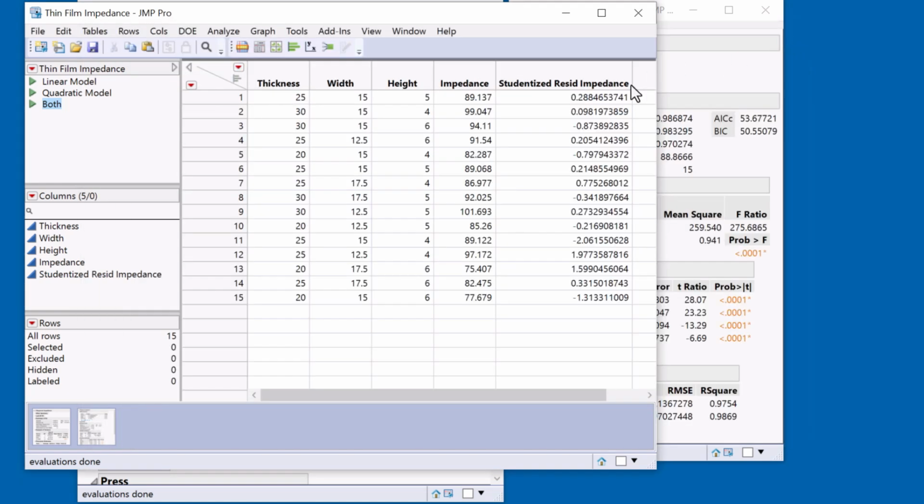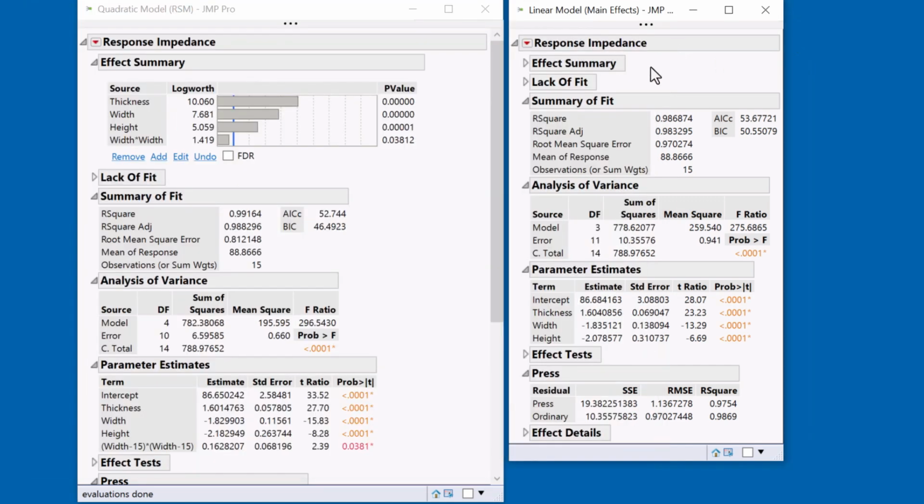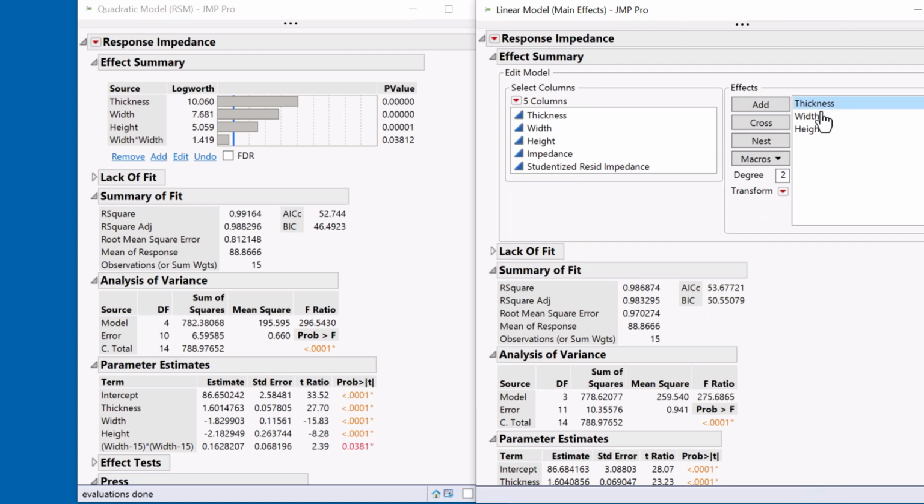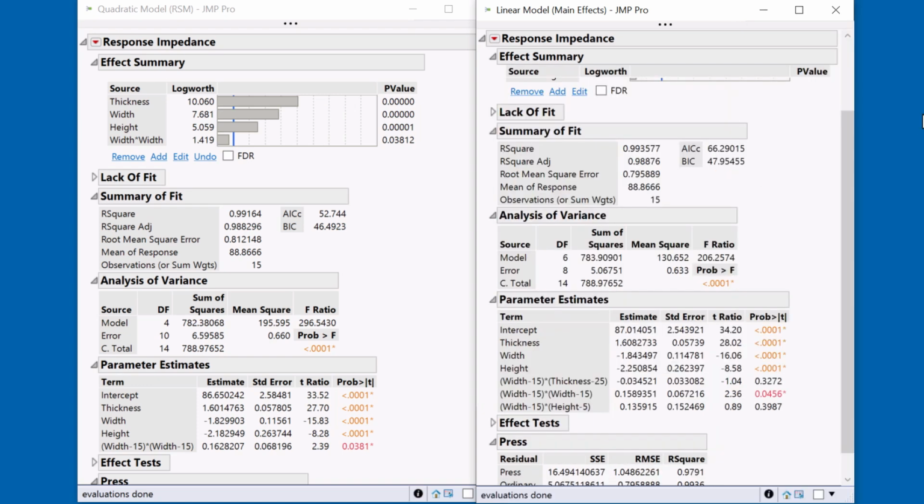So if I come back now to this model, I can edit the specification for this model and look at the width versus these three, and I'm going to cross those. So that's going to give me the quadratic term for the width, but also the two-factor interactions. Now you can see, if I look at the AIC, it's 52 versus 66. So what I've done, I've not done a good job here. I've added complexity, and that complexity is being penalized.